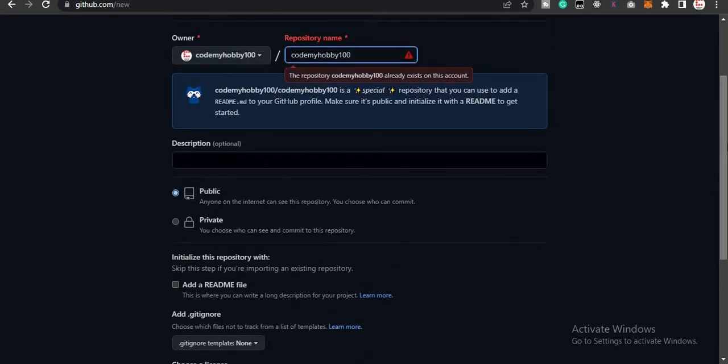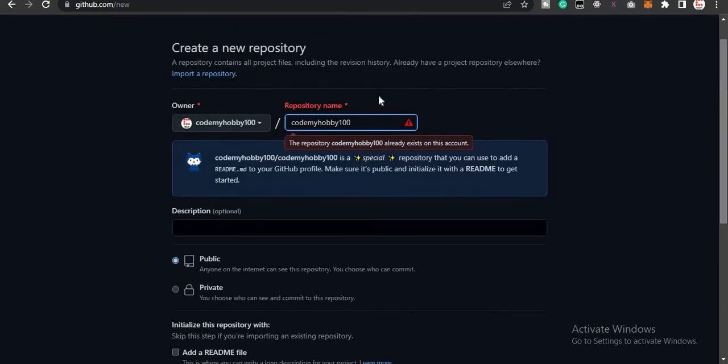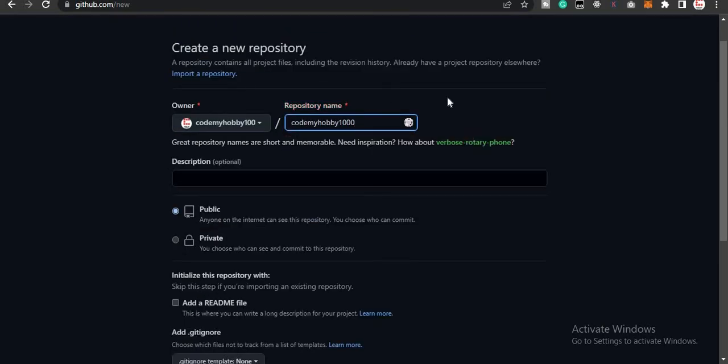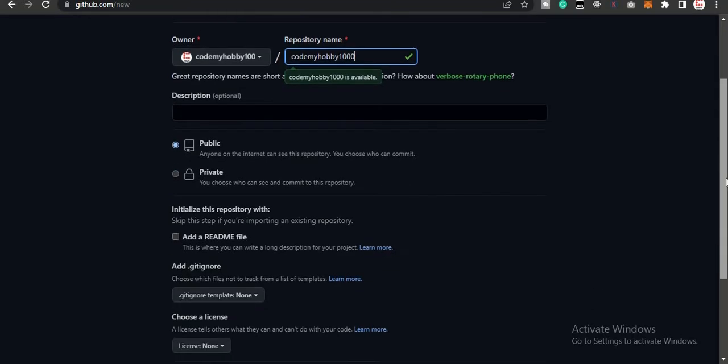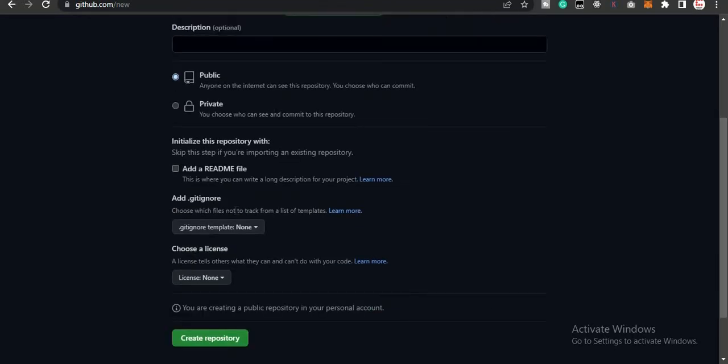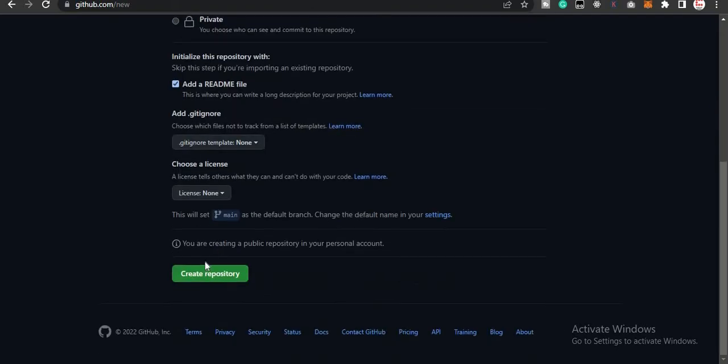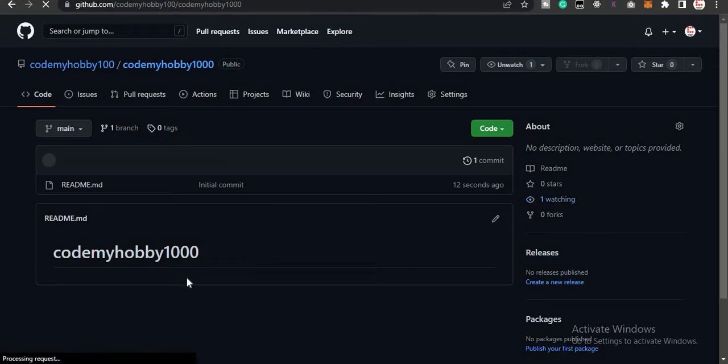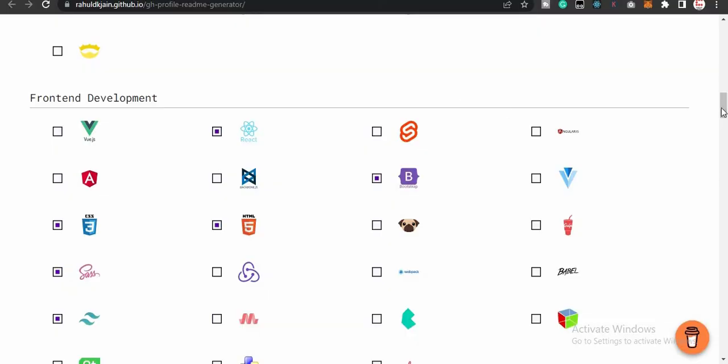Okay, so when you do that, I'm just going to make this called my hobby 1000, and I'm going to make it public, and I'm going to add a readme file. So click add readme file and create repository. So over here you can see right now that it's creating the repository for us, and now you can go over to this website right here.